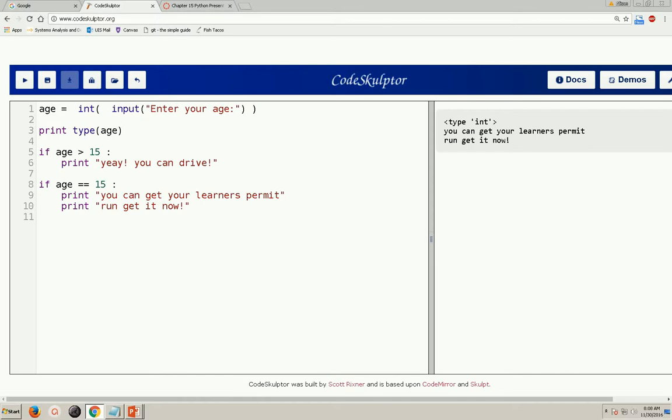I should probably have one more. If you notice, every time I press enter, it's going to tab it in. And so if I want to break out of this if bucket, I'm going to have to flush back to the left. We'll do one more.